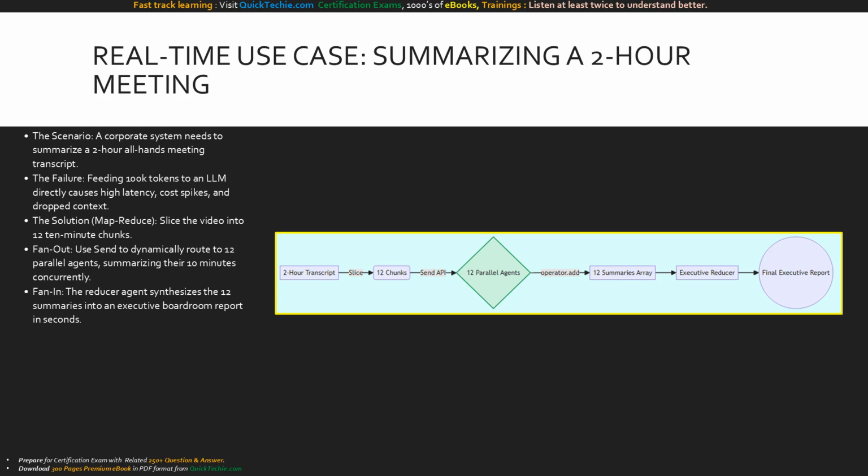Follow the data flow for our meeting summary. The massive 2-hour transcript file is sliced into 12 distinct chunks. These flow into 12 parallel agents simultaneously via the Send API. Their outputs append into the summaries array, which converges into the executive reducer. The framework synthesizes the comprehensive final executive report in a fraction of traditional processing time.